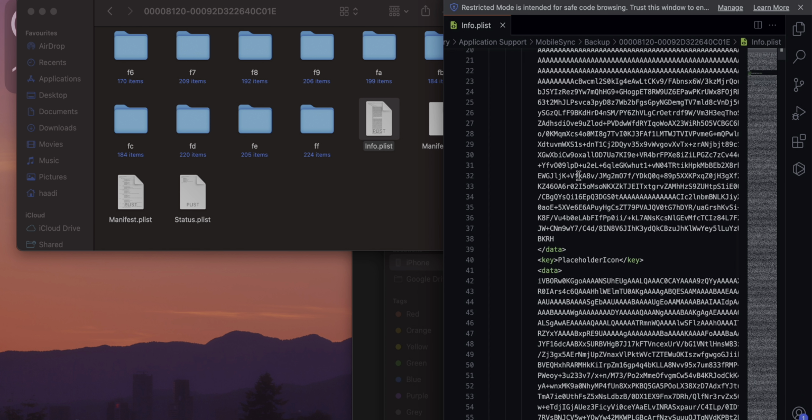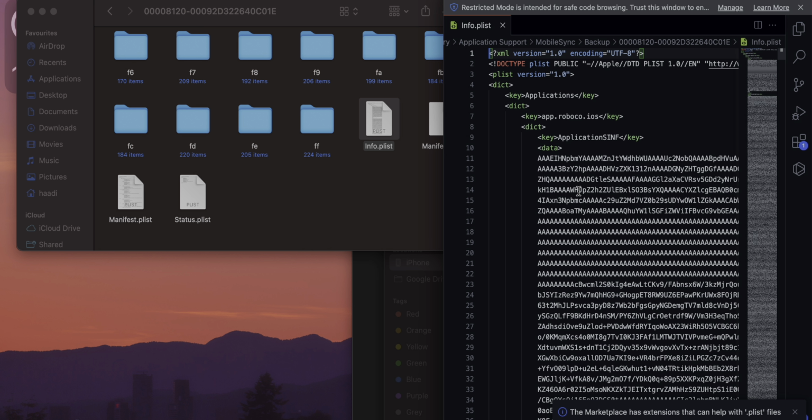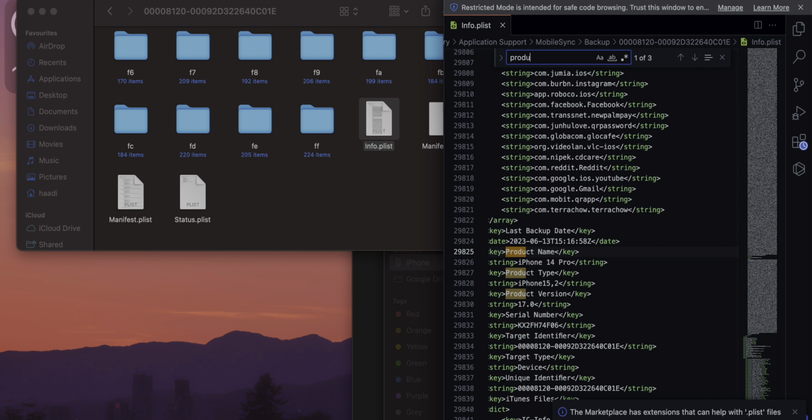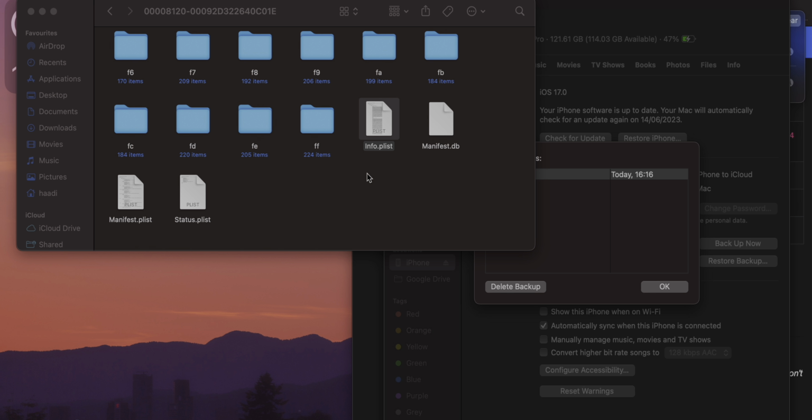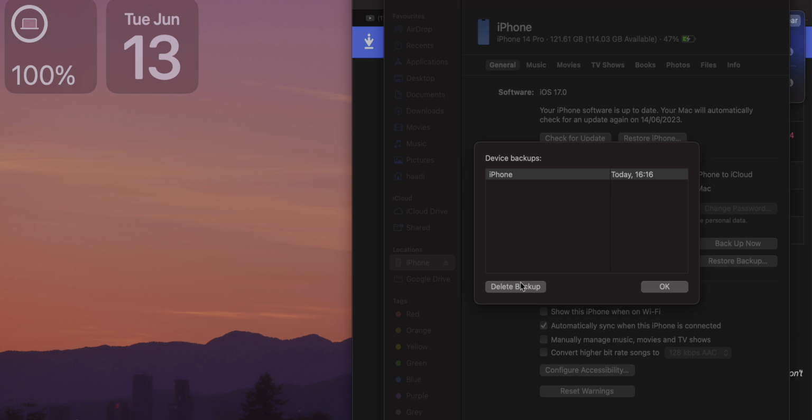We go over to Info.plist and use Visual Studio Code to edit the file. Now we hit Command F to find something, and we search for Product Version. You can see 17.0 in the string tag. You have to change that 17 to 16.5, so it will think it's a 16.5 file. That's the point of tweaking the backup. Now that it's done, we hit Command S to save and exit Visual Studio Code. It's that simple, we have already tweaked the backup.